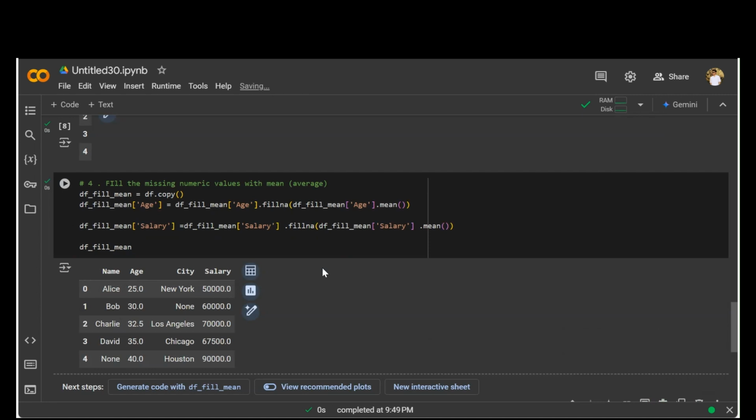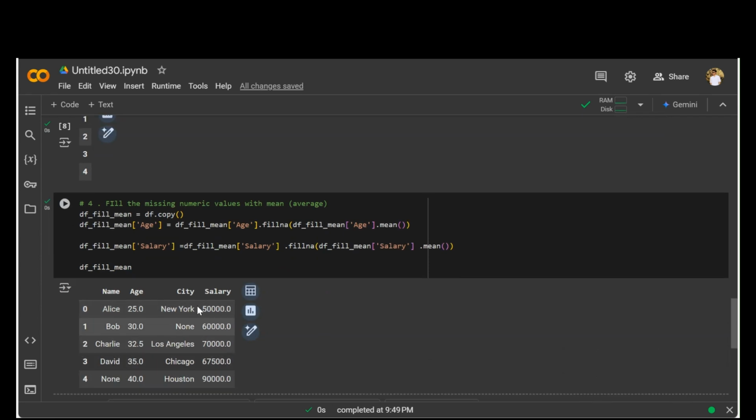As you can clearly see, for the age column, the missing value was for Charlie, and it has created a mean value. Mean is basically 25 plus 30 plus 35 plus 40 divided by the number of people. Whatever value it got, it gave the mean value here. Similarly for the salary column, it gave the mean value. Since age and salary are both numeric, we used the mean. But we cannot apply the same thing to the city and name columns because these are categorical values and not numerical values, and it will throw an error.